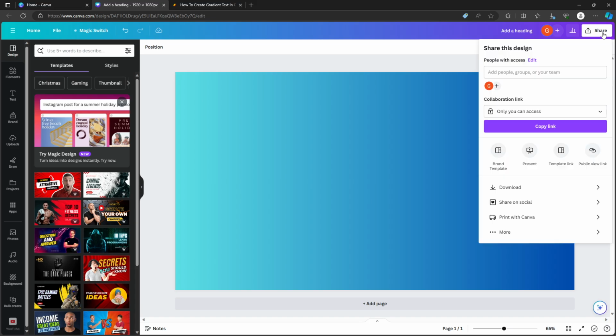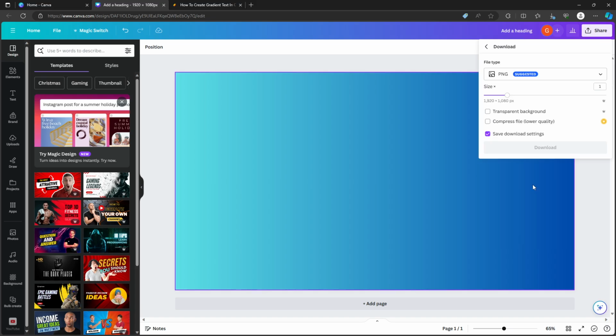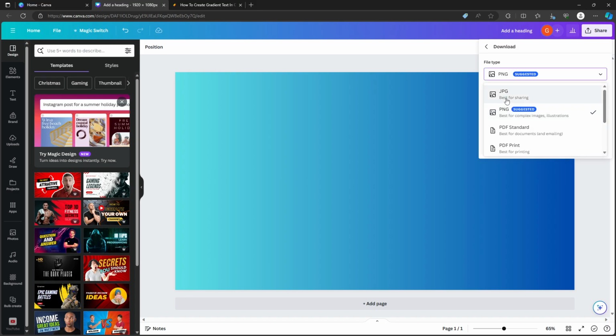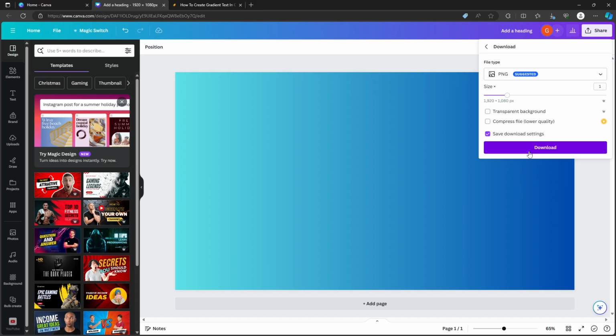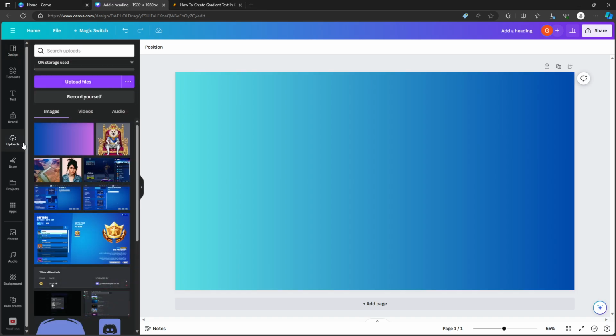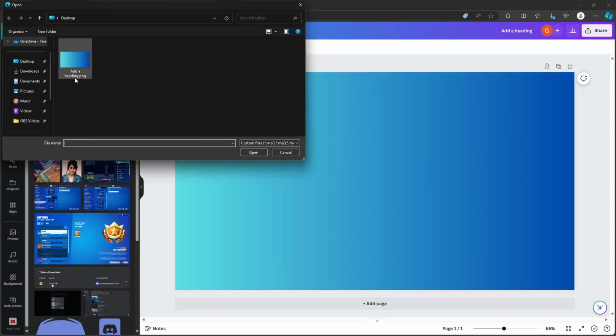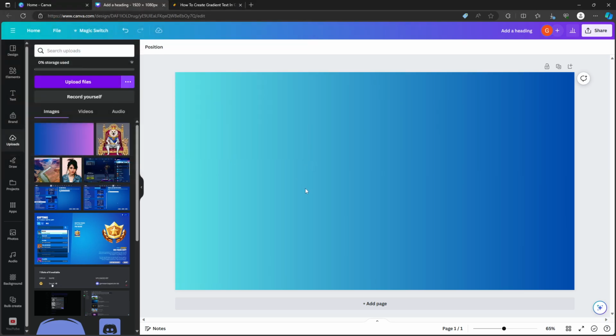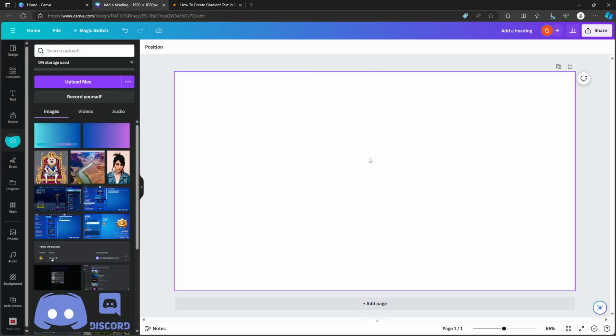So click on share over here in the top right corner, then download, then make sure that your file type is PNG or JPG. However, PNG is suggested, it is recommended, simply it has the best quality. And then you want to download the file. After you download it, you want to go to uploads, and then you want to upload your file. So this is the gradient that we have created. Okay, we can remove this one.